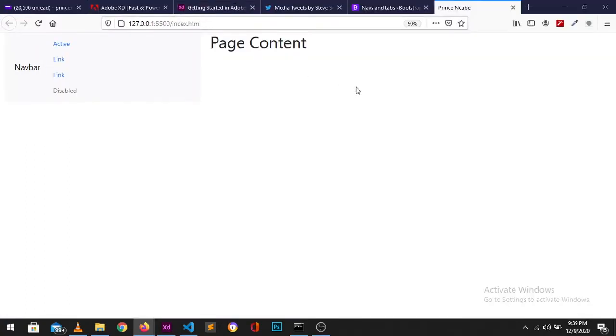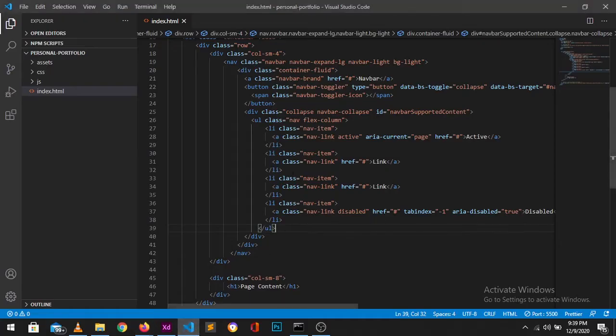Now we go back. So what do we want to do? We want to bring this here down and put it there. So let's see how we've structured this. This is, as you can see, it's fluid there. Navbar expand light. Okay, that defines the background.